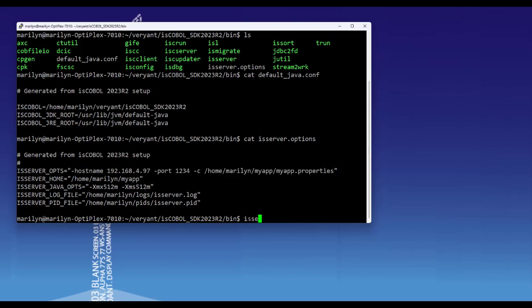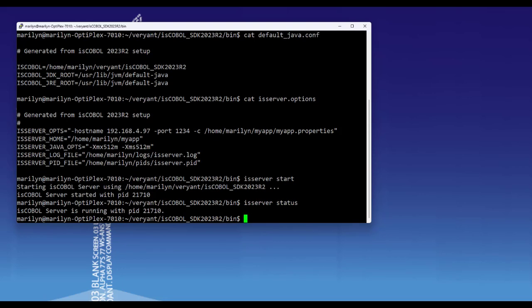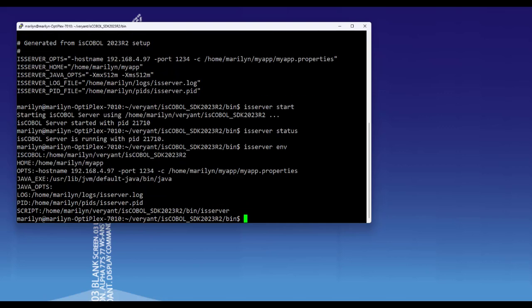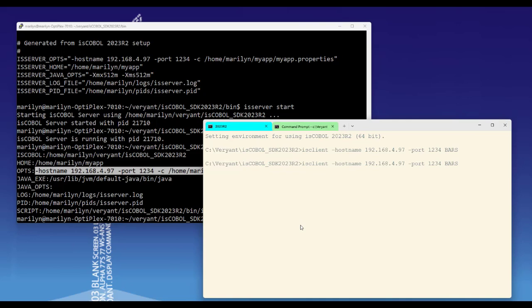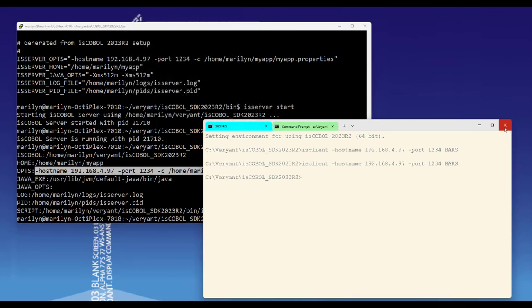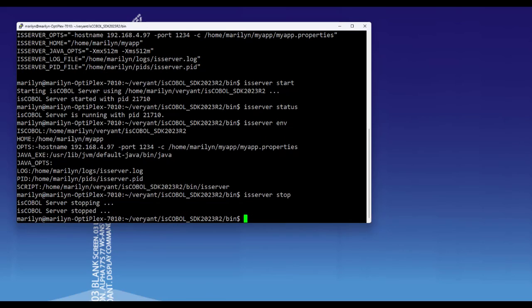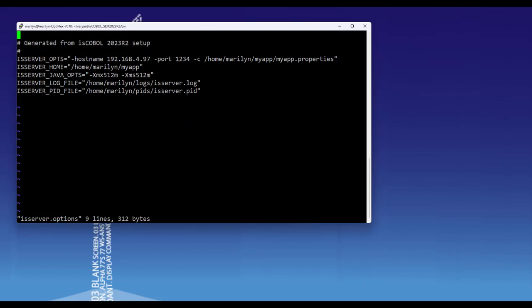So let's start the server, just with a start, and we'll check it, status, and if we look at the environment, we can see that it was started correctly with all the variables that I needed. So let's go test it. And there's the bars program. It runs great. Now I would like to start it with a script, so let's stop it here. And I'm going to comment out the lines in the isserver.options.